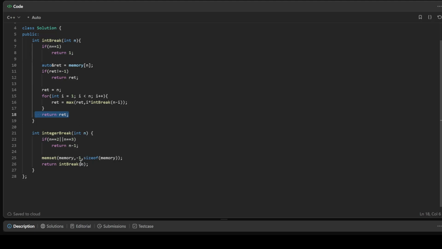Okay, so the integer break function simply initializes our memory array and then makes the call to the int break function, which will give us our result. That result being the maximum product we can obtain from an integer n.